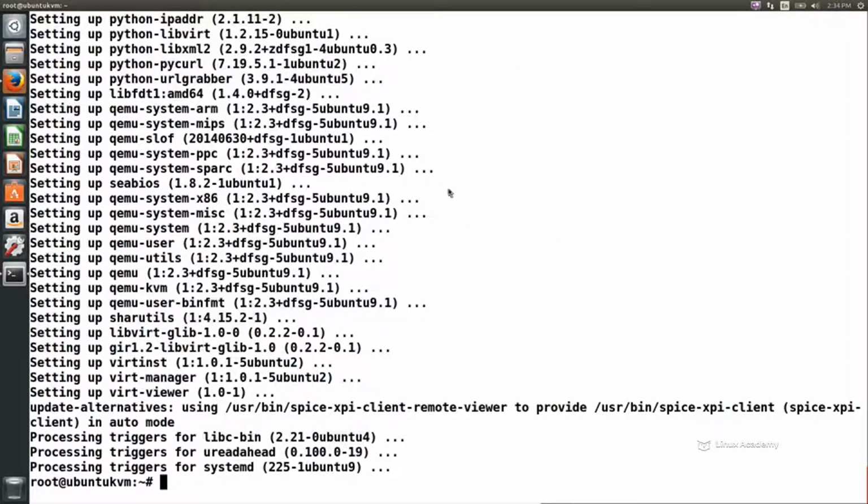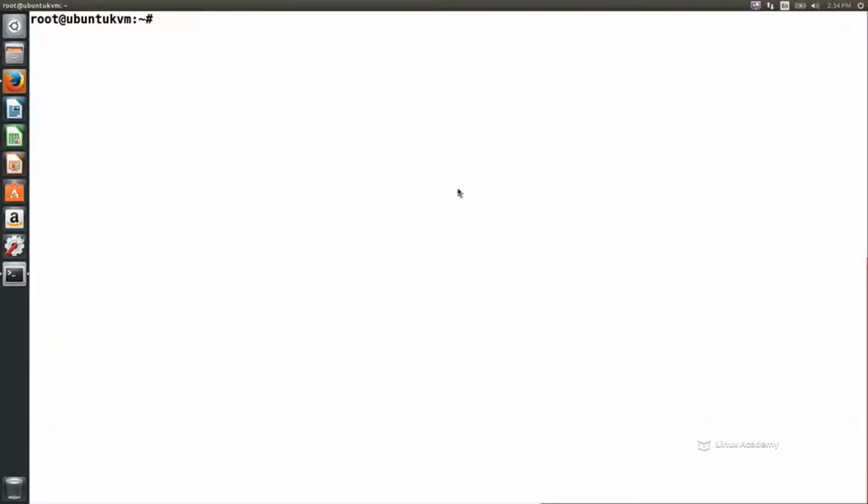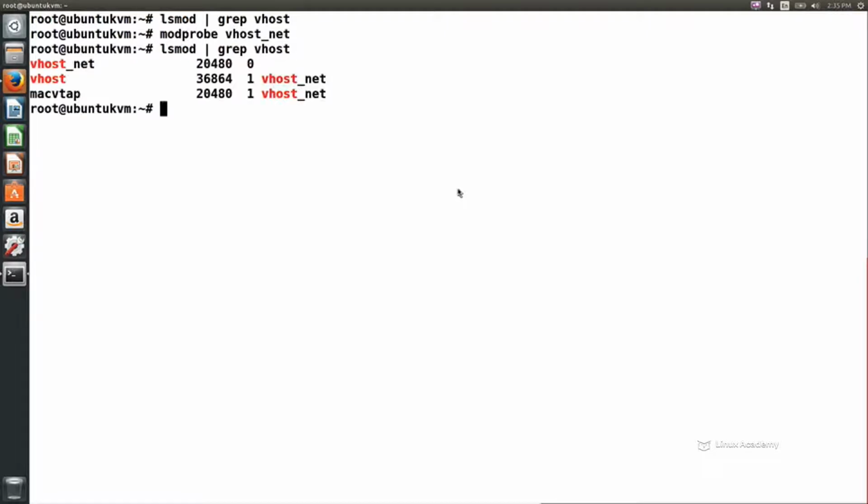Okay, so now that we have our hypervisor installed, what we need to do is enable that virtual host networking. So let's go ahead and clear our screen. If we do an lsmod and grep for vhost, lsmod | grep vhost, we'll see that the virtual host networking module is not enabled. So all we're going to do here is a modprobe vhost_net. Now if we repeat the lsmod | grep vhost, we should see that the vhost_net module is now running and attached to the host, the vhost networking, so that we can configure our bridge networking.